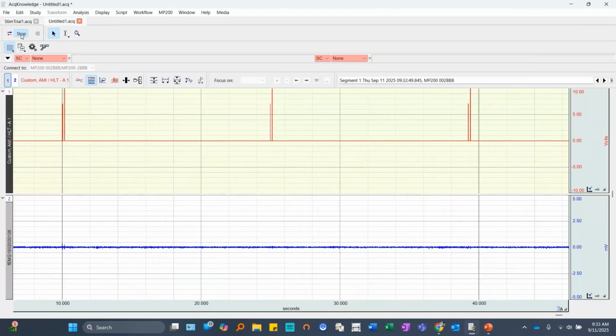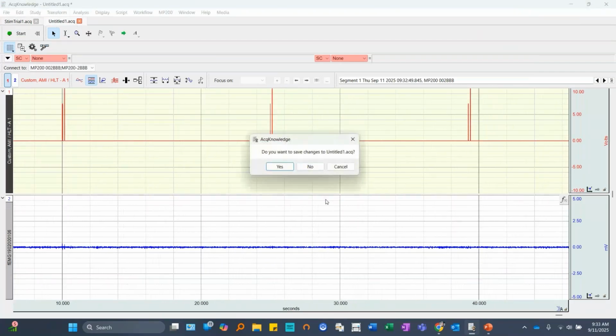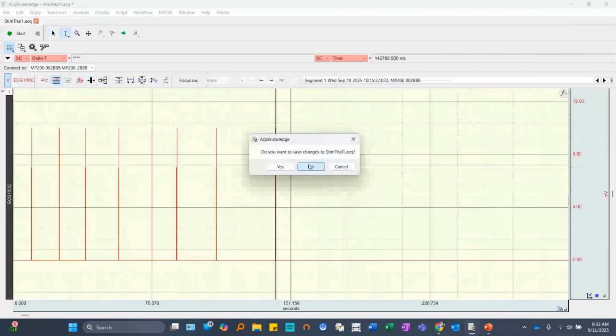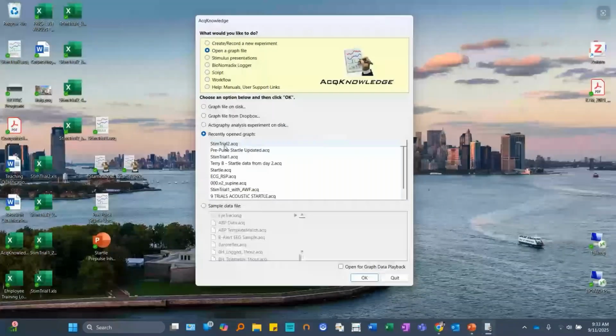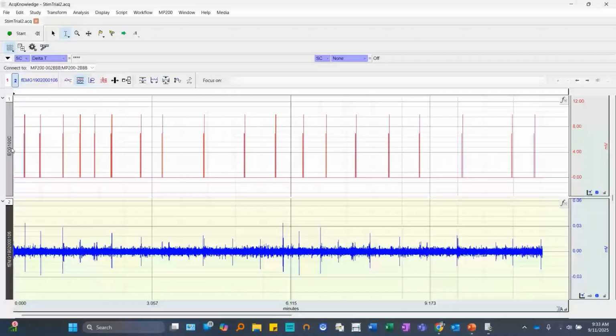So of course, once data is collected, the next big thing is to jump into the analysis of it. And so let's look at an actual trial here. So now here we have the full trial, the stim channel up above, and an actual EMG down below.